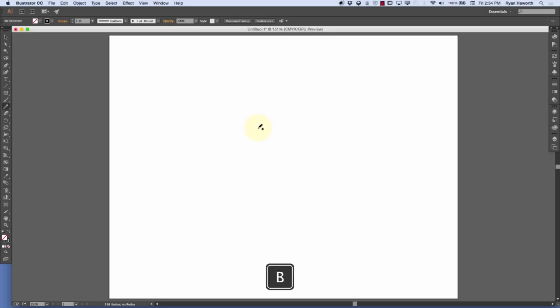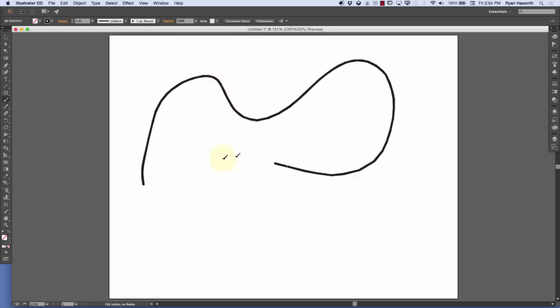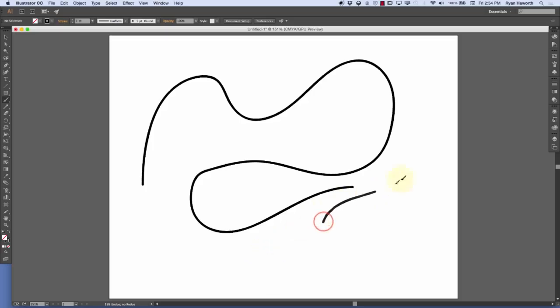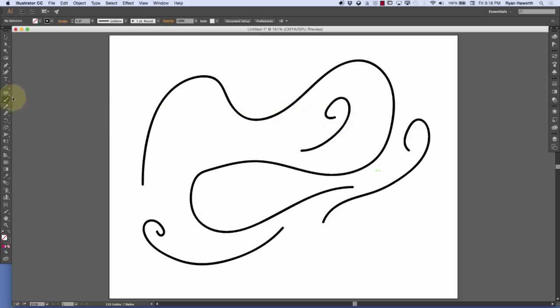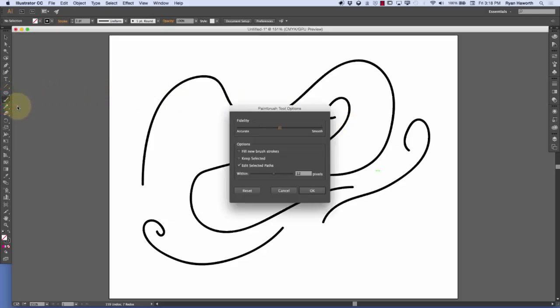And you can see that it does pretty much a similar action. It's freehand like the pencil tool. However, it has the ability to do some different things to the lines. For example, if I double click the paintbrush icon, I get the paintbrush tool options. It also has the fidelity slider to accurate or smooth, which is very similar to the pencil tool. It has the fill new brush strokes. It has the keep selected and the edit selected paths.